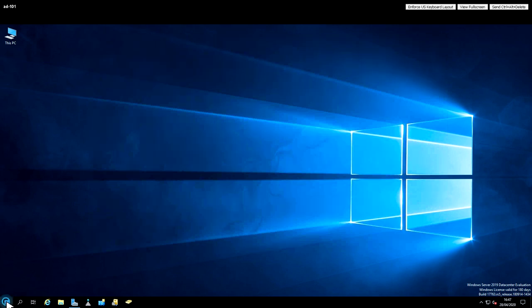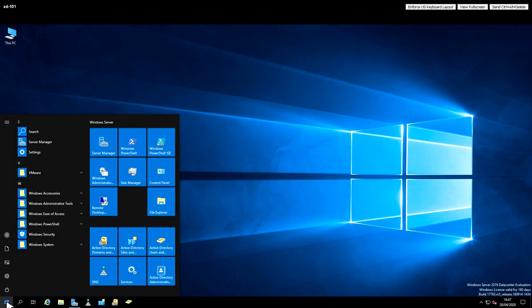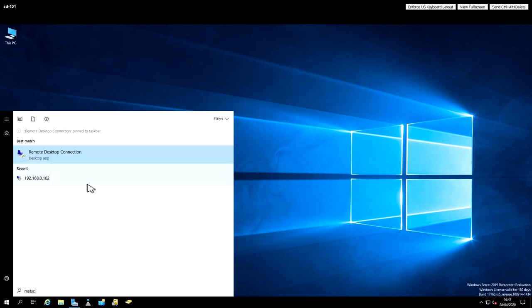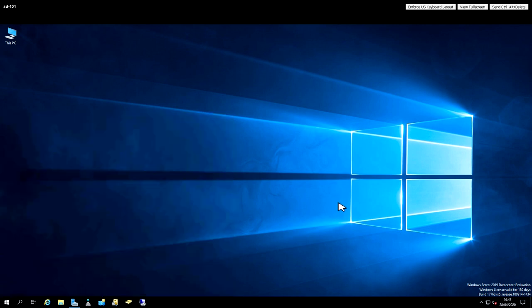So just one last thing here. It's a bit of a nuisance having to keep typing MSTSC, Microsoft Terminal Services Client. So I'm going to add this to the taskbar. I'm going to pin it to the taskbar so that the next time I want to use this, I just have to click it from the taskbar instead of typing in that command by hand every time.